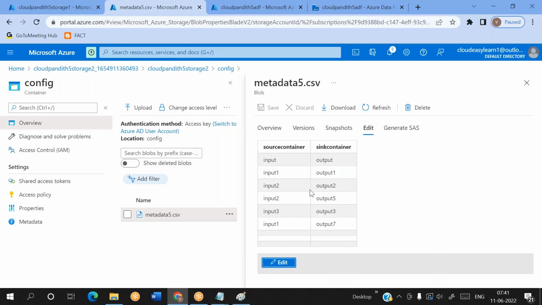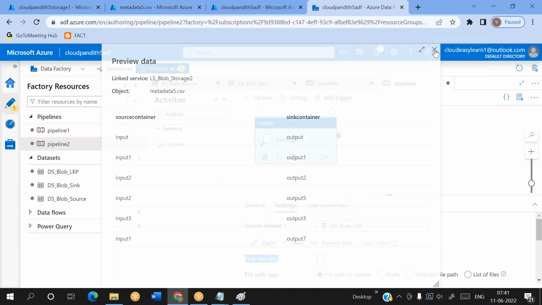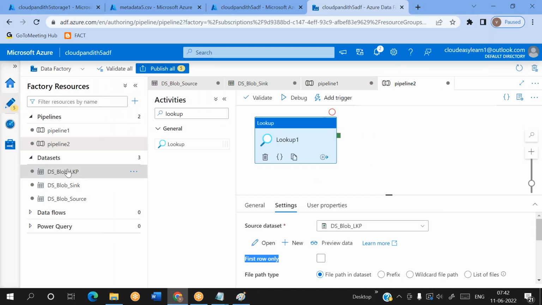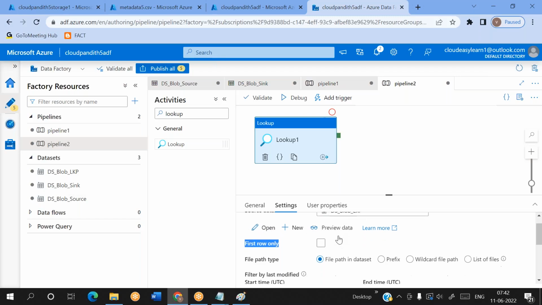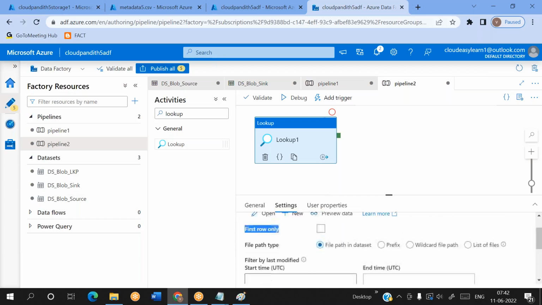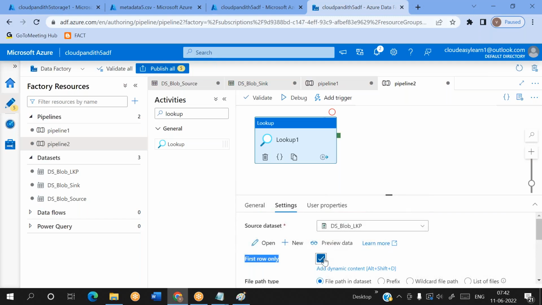So this is the metadata I have uploaded, and inside the lookup activity I created, see, 3 data sets you are seeing now, right? This is another data set I created which points to storage 2 and reads all the data. Initially this option was checked and it showed 1 row. To avoid only 1 row, I want to read everything. That's why I unchecked it and clicked preview data. It is previewing, meaning it is reading everything. Cleared all of you? Yes, sir.